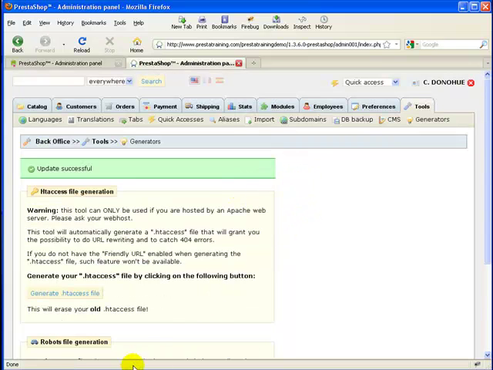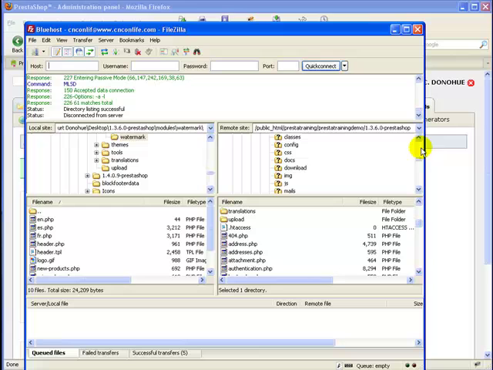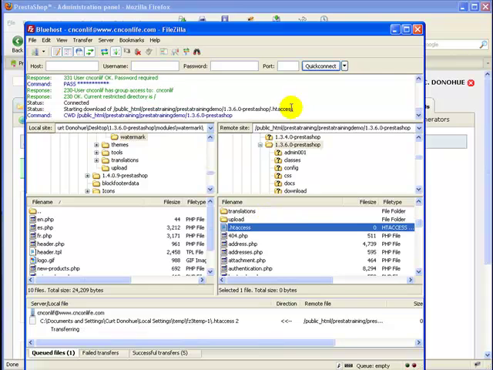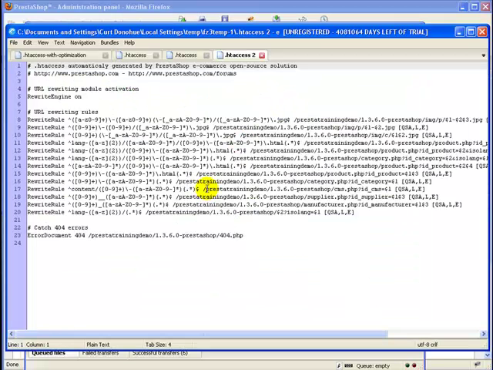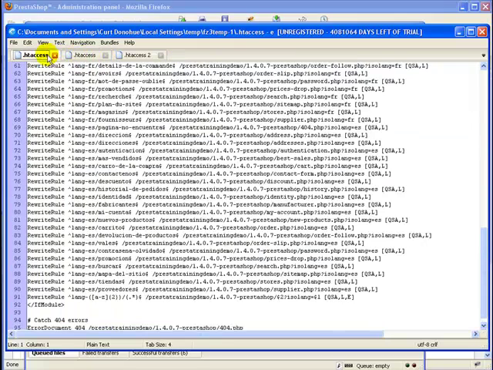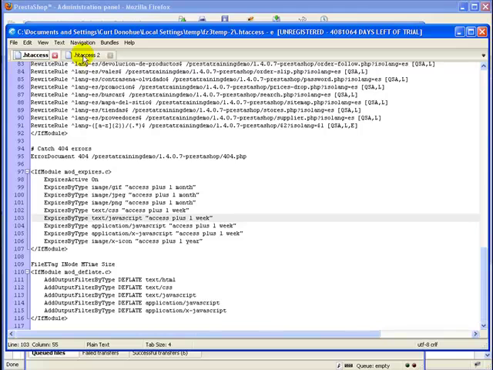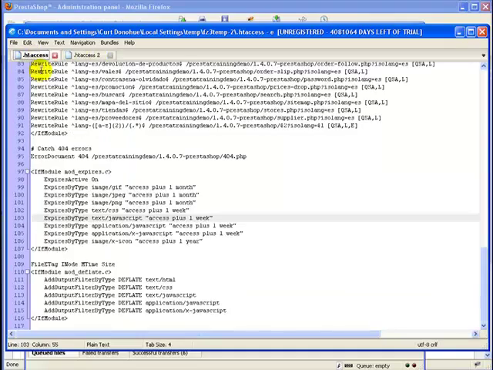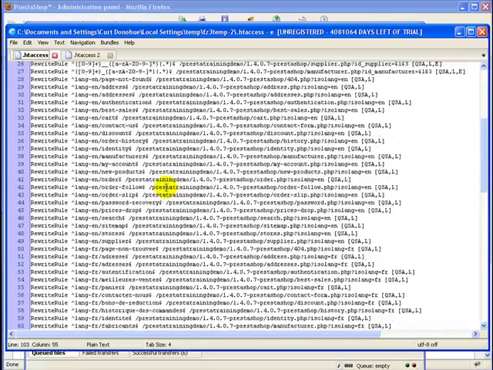So let's go look at that 1.36 .htaccess file that we just created. All right, I'm in my 1.36 shop. Here is the .htaccess file. Let's open this up and click View Edit. And I'm going to close some of these others here. Okay, so this is the one that we just created. And this is the one right here that we created in our 1.4 store.